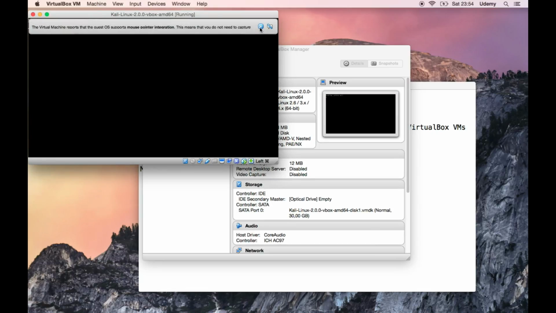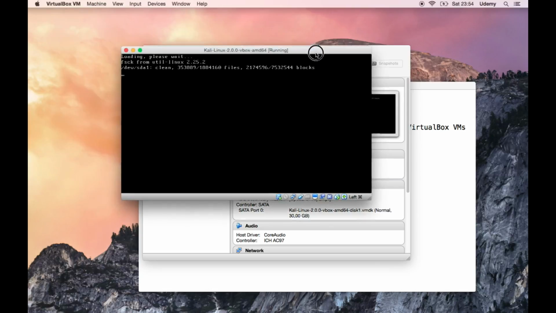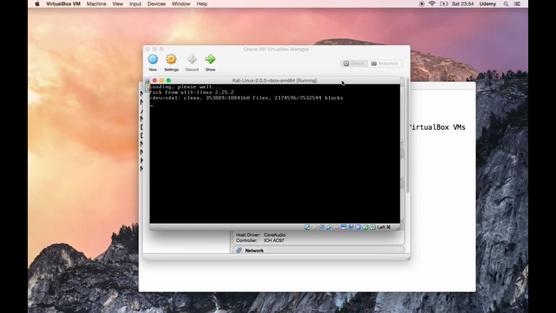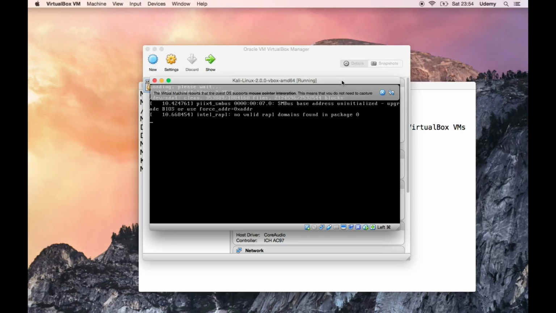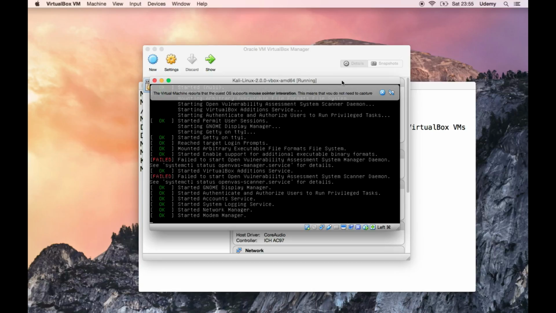It says loading, please wait. I'm so hoping that this pre-built version already has guest editions installed. That would be so nice. But if it does not, no big deal. We will be able to install them ourselves.